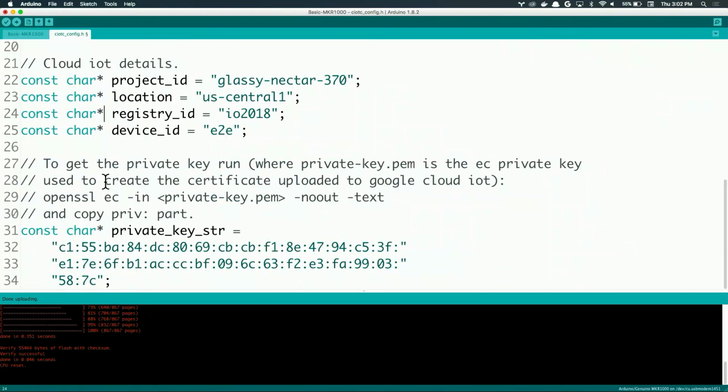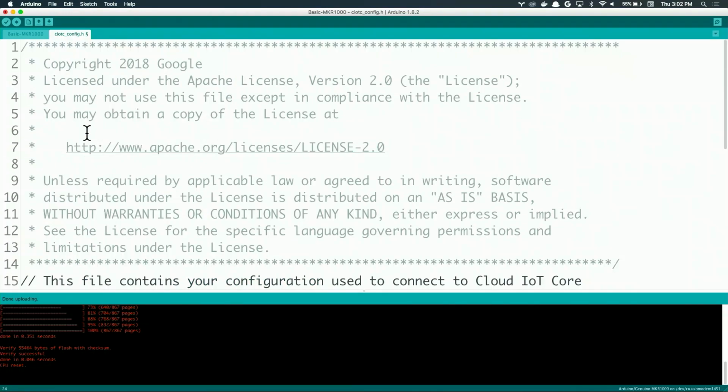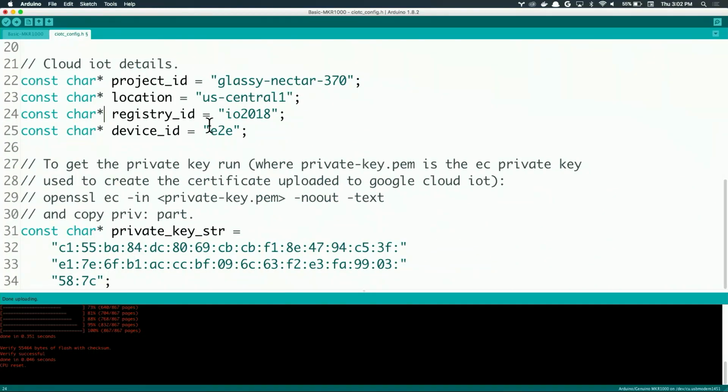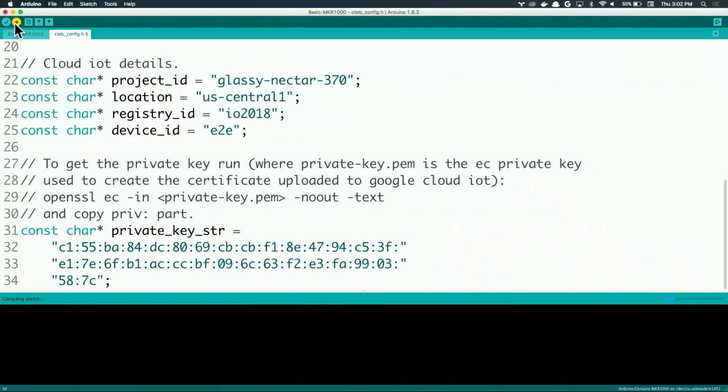Oh, I need to save the sketch. Sorry. We'll try this again. Oh yeah, actually Arduino strings do support this, so this is working as expected. Let's see here though.